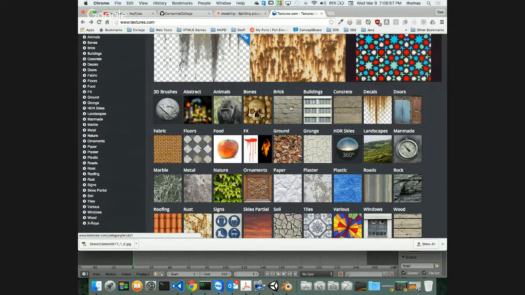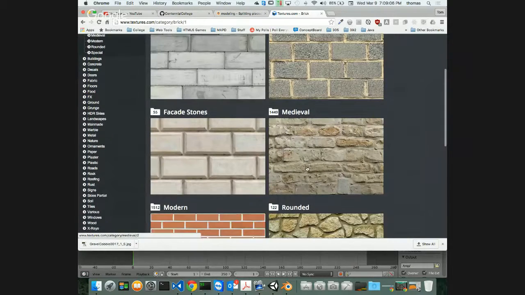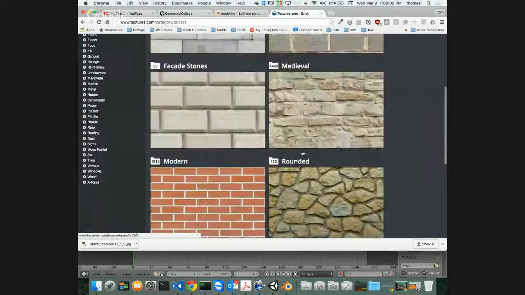So watch. Here's brick. Now I don't want to use this brick wall because I'm making a dungeon, right? I don't want to use this one or this one. These are too common, right? But this one, medieval brick, looks kind of cool. Even the rounded brick or something else looks cool too.